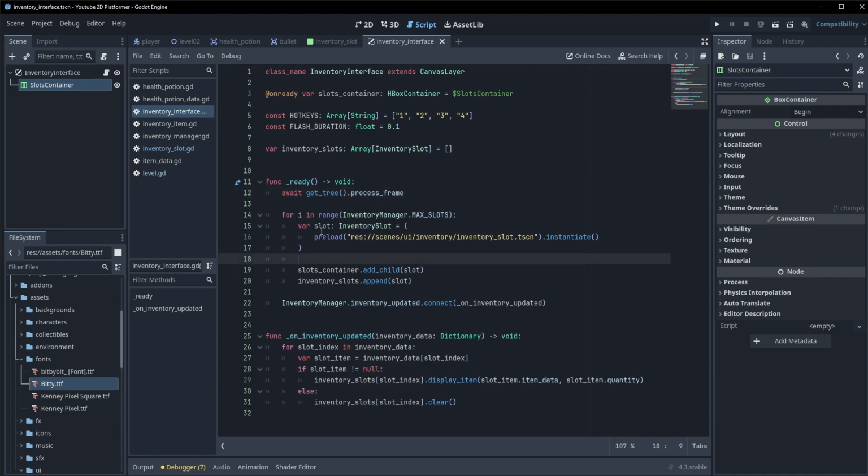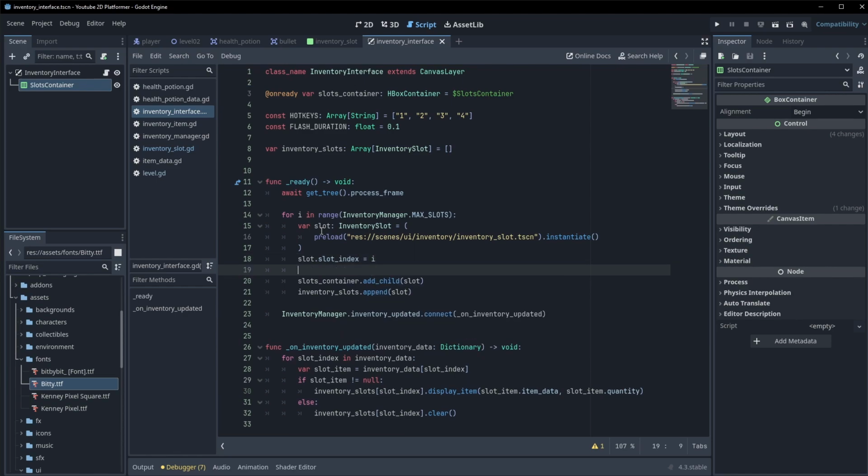We need to do one thing to make sure that we're properly getting and assigning these slot indexes. So we're going to access the slot index on our slot. We're going to assign it to i, the index that we're in. And then we are going to go into our slot, set the hotkey, and we're going to grab the hotkey at that index. So if we're at index 0, we're going to be grabbing 1. If we're at index 3, we're going to be grabbing the string version of 4.